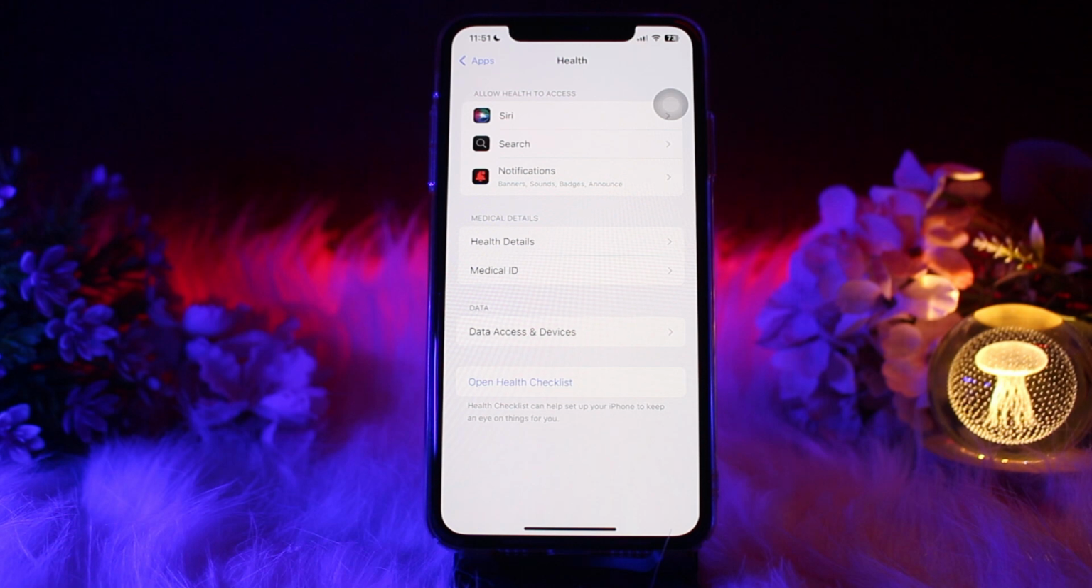Apple Health keeps your data private and secure. Only you decide which apps and devices can access your info. Data is encrypted and stored on your device or iCloud if you enable it.